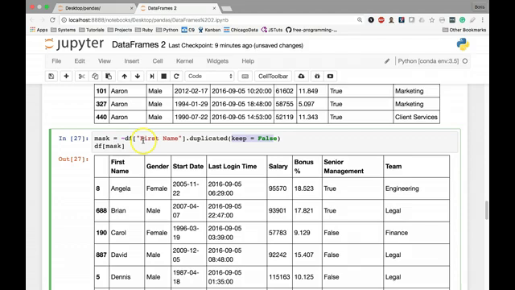So that's an introduction to the duplicated method. Much like the isNull or notNull methods, it can be particularly helpful whenever we want to create Boolean series for the purposes of extraction. And in the next lesson, we'll dive into yet another method, the drop duplicates method, which will allow us to remove duplicates in a slightly easier operation.